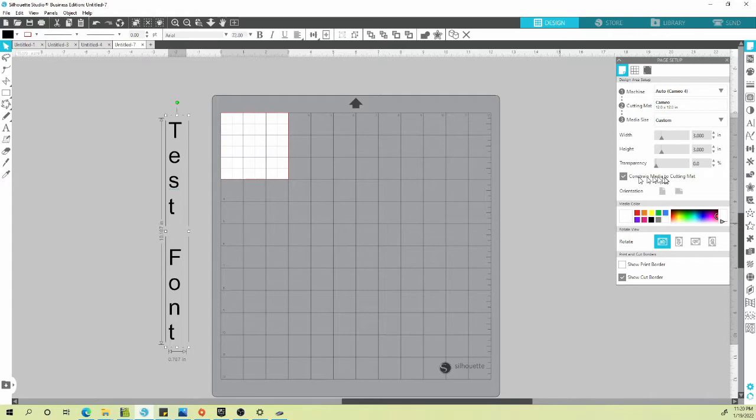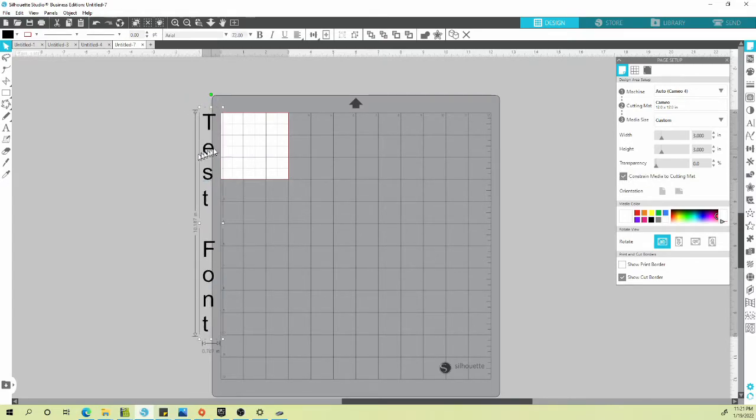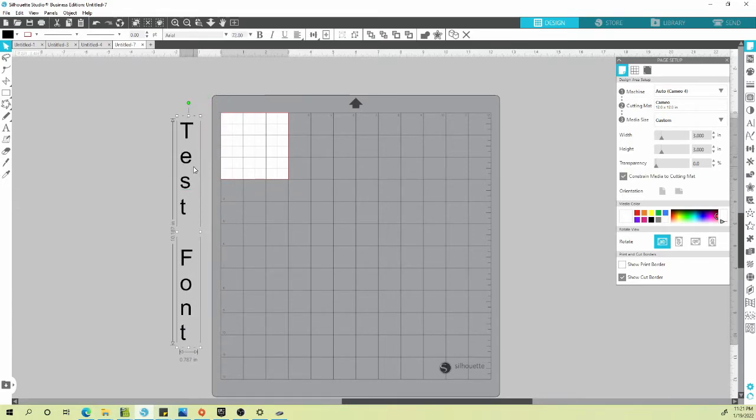You can also do constrain media to cutting mat, which makes it so that if you do something like this, you get an error when you try to cut it saying something along the lines of a warning, it doesn't fit, do you want to continue anyway? And you'll get a weird cropped part of this text because it is limiting it to your mat limitations.